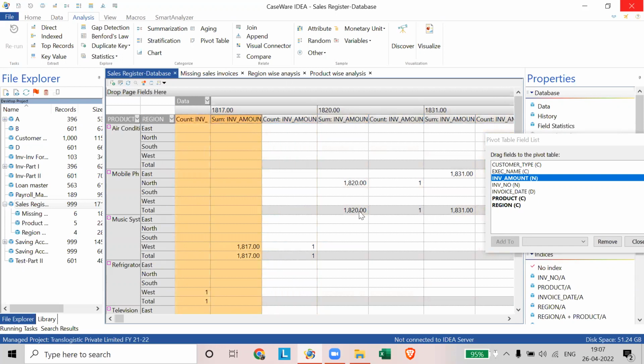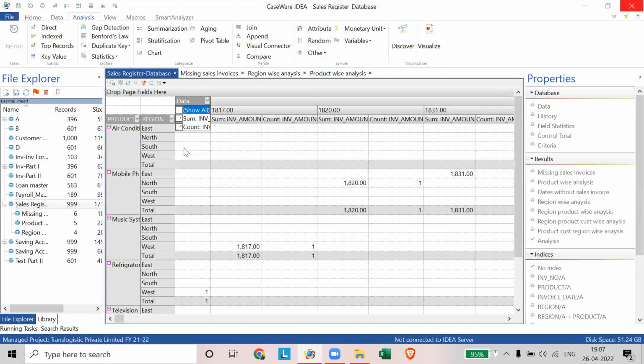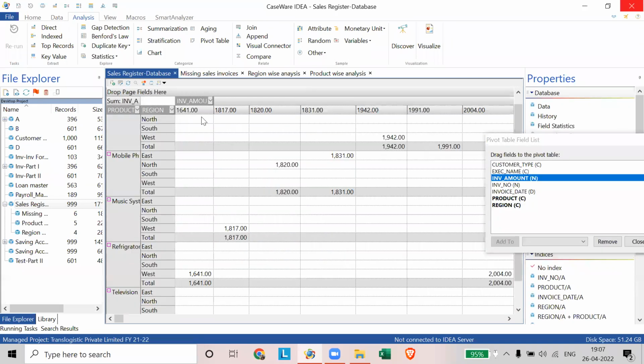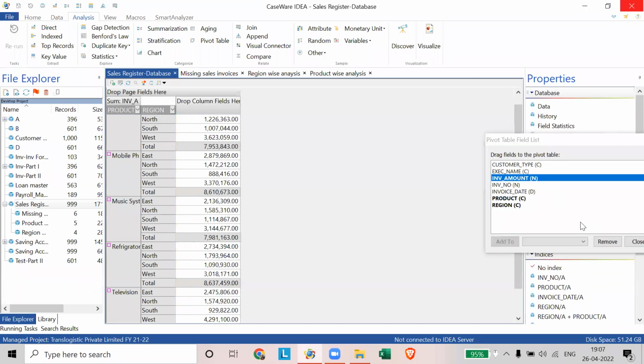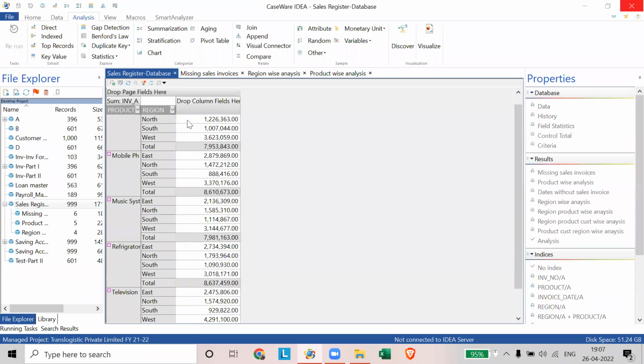It is not allowing me to select now. So I have to undo it. Here. Okay, so this is how you can keep on playing around with this. Again, the same thing.